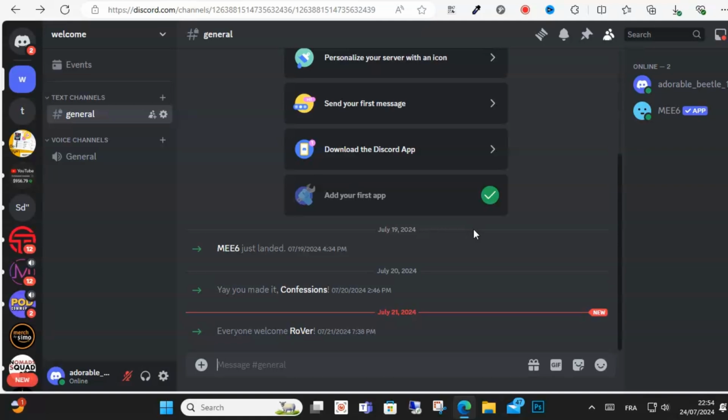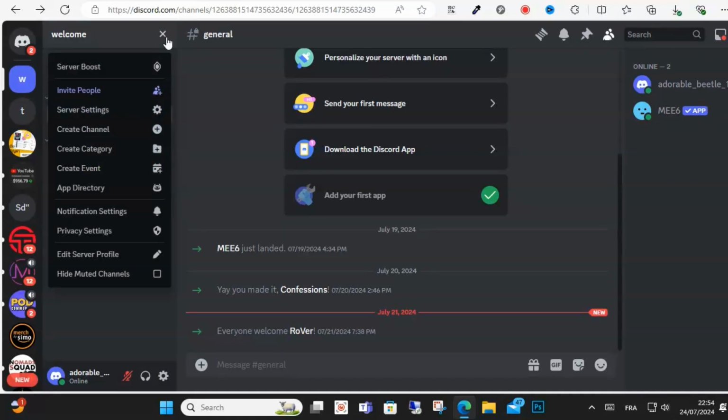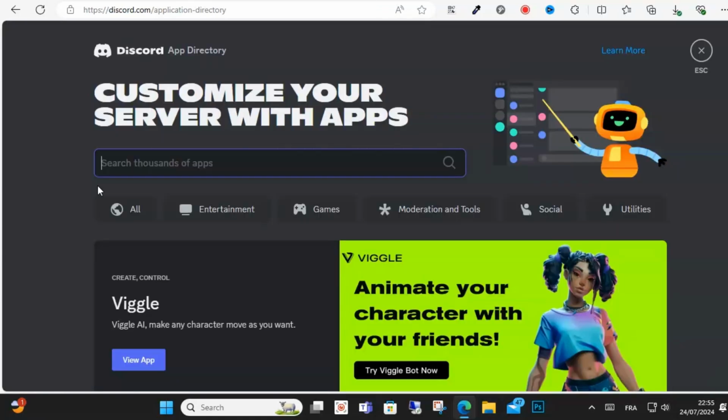Today in this video I will show you step by step how to add the Xenon bot to your own Discord. So guys, first step, go to your Discord. As you can see here, I'm on my server. Go to this icon, click here, and in the top right corner click on App Directory, as you can see here, and type Xenon.